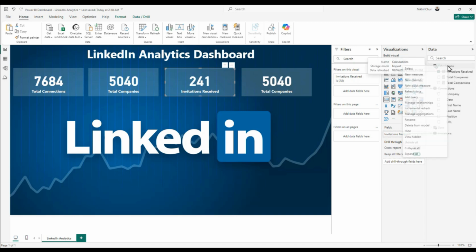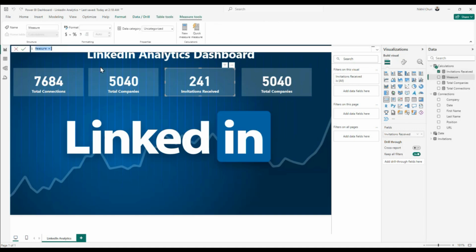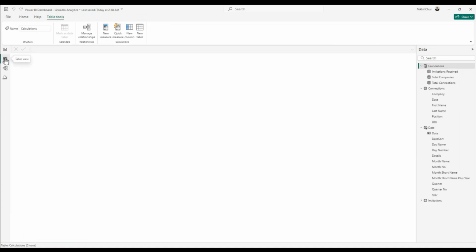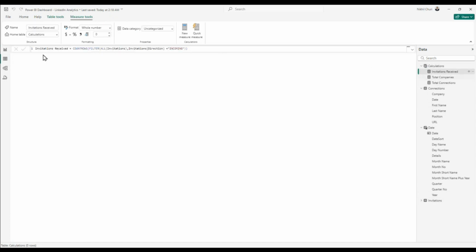So for that, I'm just going to create a new measure. Technically, since we know most of the things are going to be exact, only the last word is going to be different. All I'm going to do is go into my table view. Oh yeah, I know exactly what's happening. So within table view, as soon as I select this invitation received, I see this DAX function.